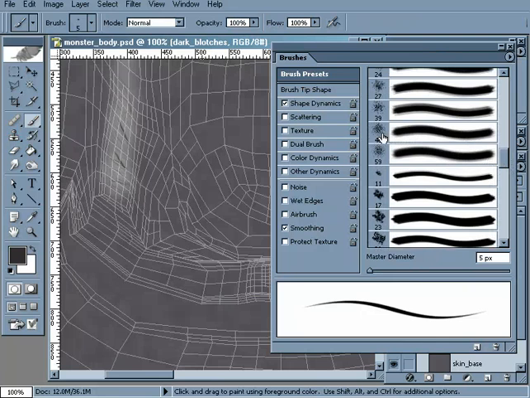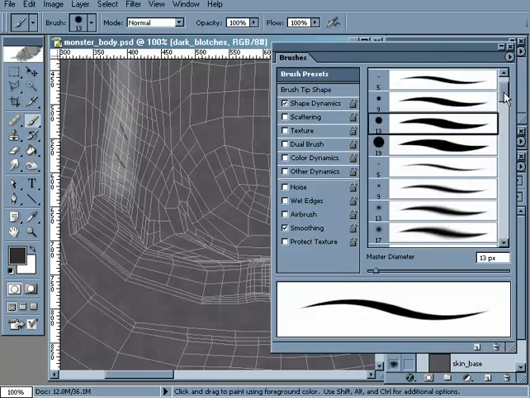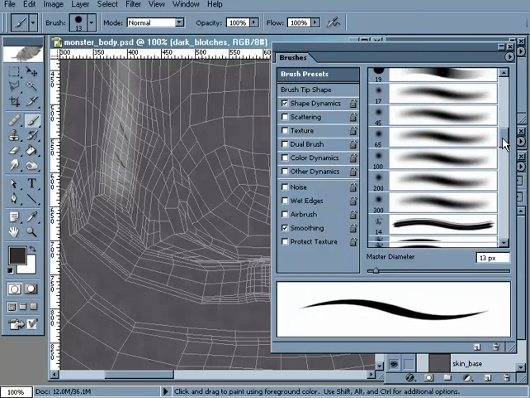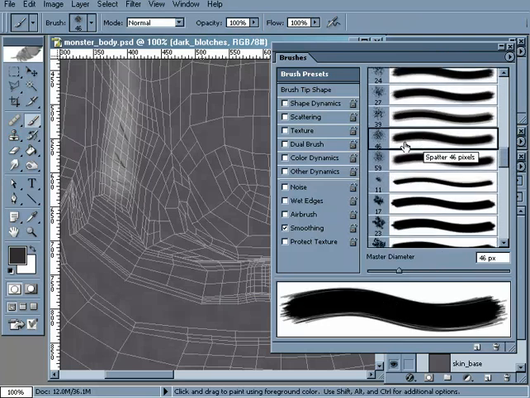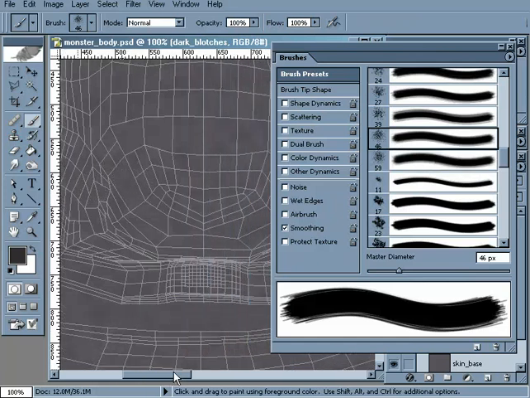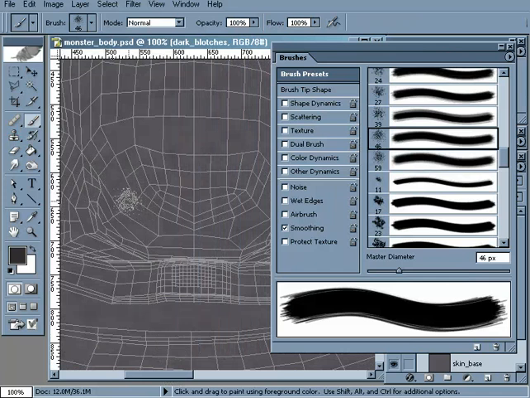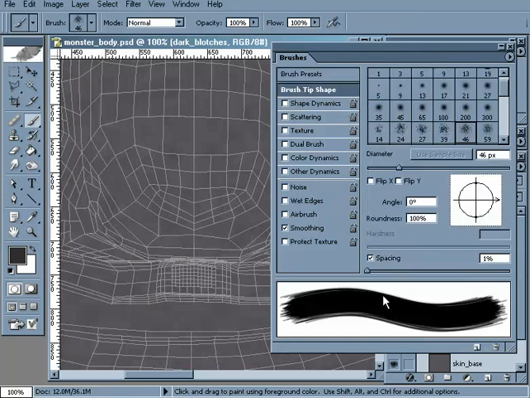Okay, so let's take a look at this one. Oh, shifted on me a little bit. Let's go back down, and I believe it's this one, the Splatter 46 pixels. That's actually pretty close to what we need. It's a decent size, not too large, not too small, and I think we can definitely make this work. So with this Splatter 46 brush selected, let's go down to the brush tip shape.